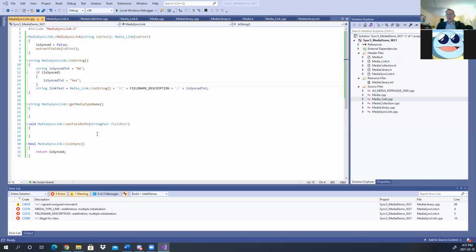Okay, so here's my parent. Here is me calling the parent's version of toString. Notice I could even call media's version of toString if I wanted to. If I wanted to just bypass the parent and go straight to the grandparent, I can do that perfectly fine. You can't in Java. You can't do that in some other languages. You can in C++.